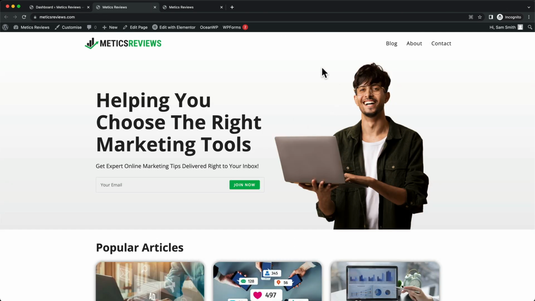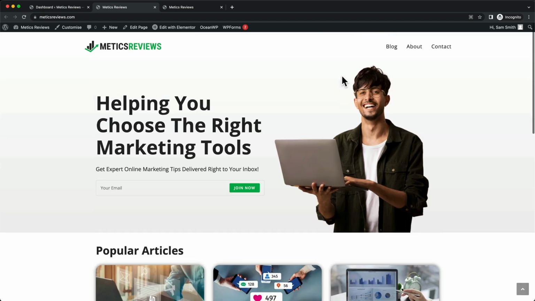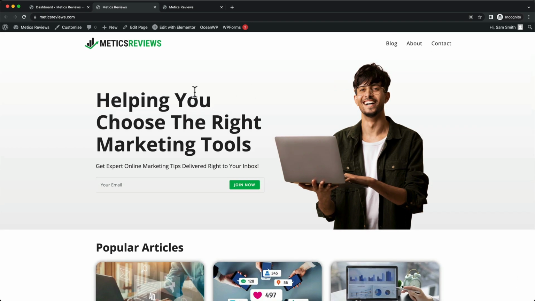So now we have a website that looks great on desktop, but we also want to make sure that it looks great on mobile phone screens as well. So we want to make sure to look at each of our pages and make sure it's optimized for a smaller screen size. So let's start with the homepage.